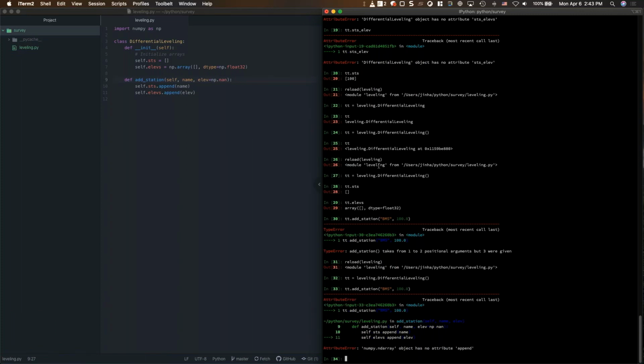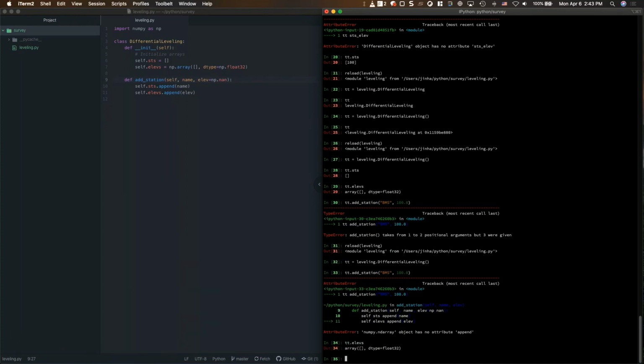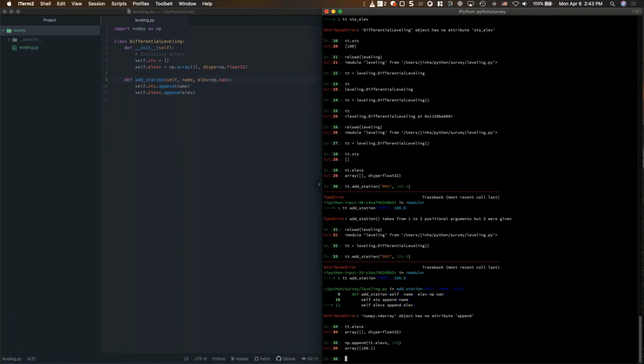Okay, so let me just test it. So basically this is saying that NumPy doesn't have a function called append. So np.append. TT elevation is the empty array, but I think that this append is a function that I have to give. So TT elevation and 100. Yeah, so this is how it should work.